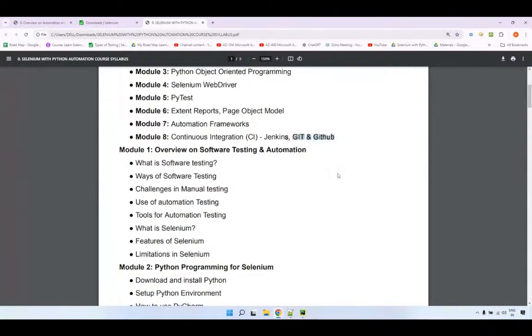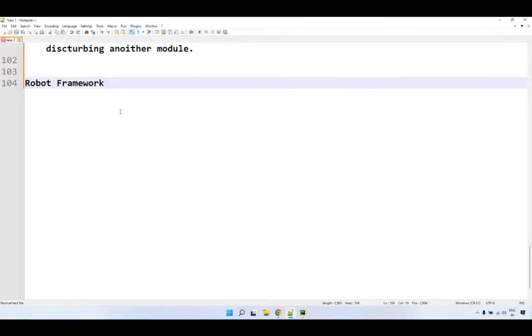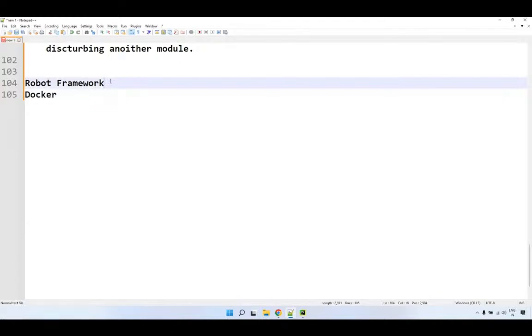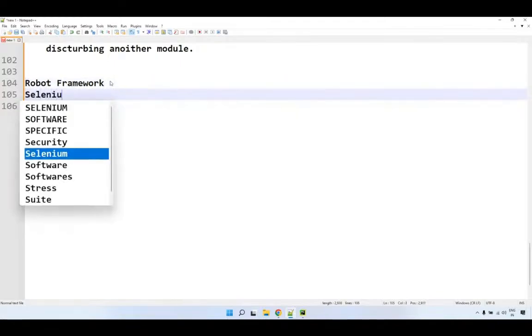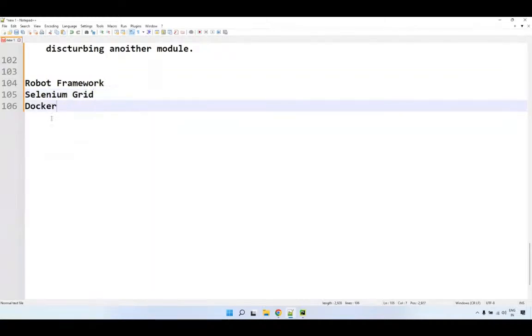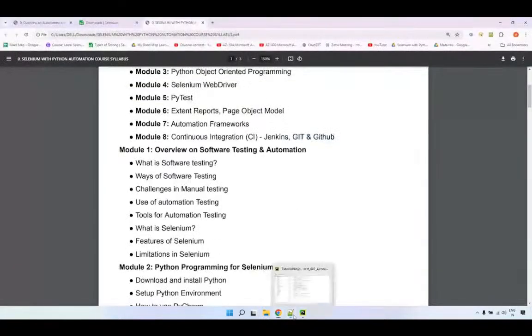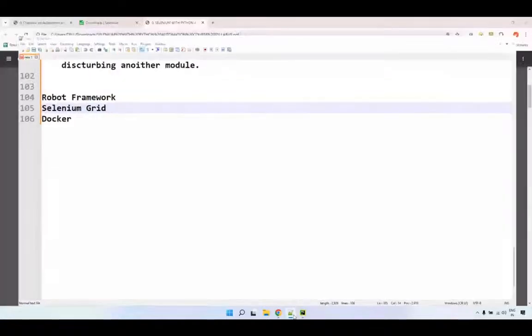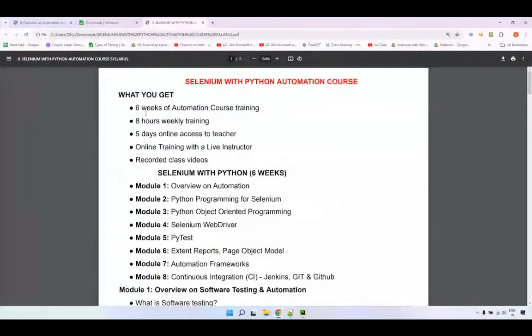Along with that, which is not specified here, is Docker. Before Docker, we need to discuss Selenium Grid. We'll also discuss Selenium Grid. So these are the 3 topics along with the syllabus content in this material. We will discuss that going ahead. It's almost 8 to 10 weeks of training. It's not 6 weeks; I need to modify this.